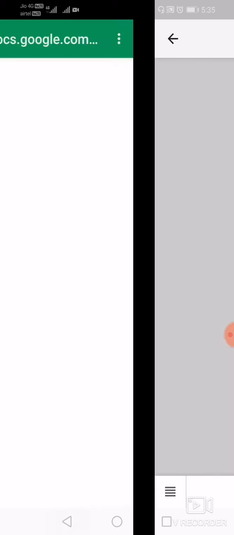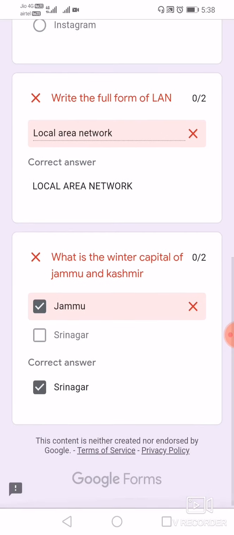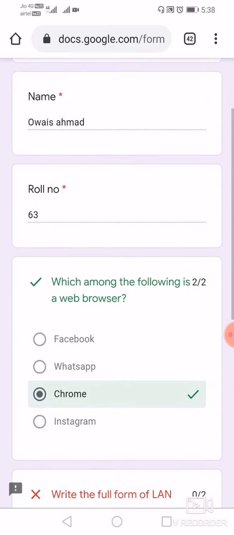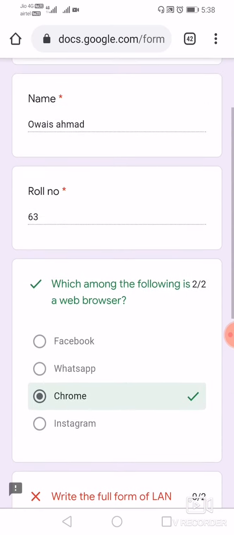So this thing you need to take care of. You can add an answer after a comma at the time of creating the form, in lowercase as well, so that this problem will not arise. And as you can see, it has correctly evaluated this as true because the correct answer was Srinagar. Now I will close the form. Total points: the student can see he has got 2 points out of 6.